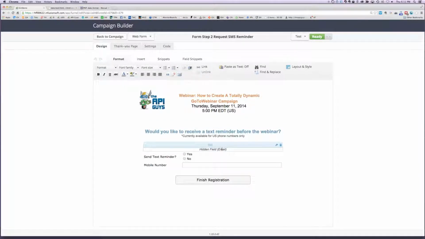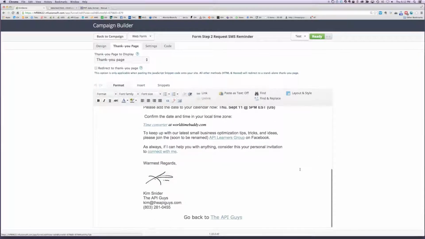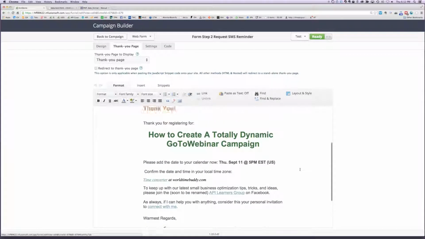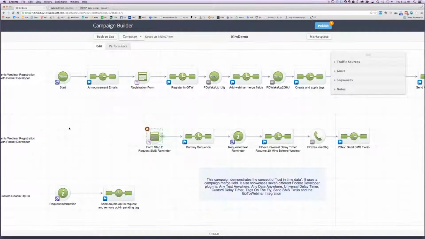Now I've got their email field hidden, and I can do that because we elected to pass their contact information to the thank you page. So I don't need to ask them to put their information in again. All I need is a hidden email field that gets filled in. I say, would you like a text reminder? Yes or no? If so, put in your mobile number and finish registration, which this time will take them to a real live thank you page, which you guys have probably seen, just like I would have normally. I just put an extra step in there.